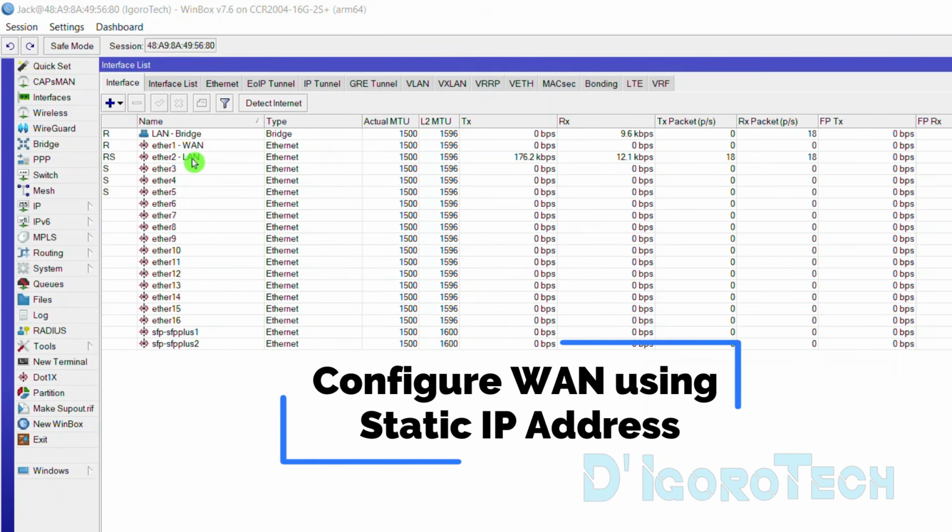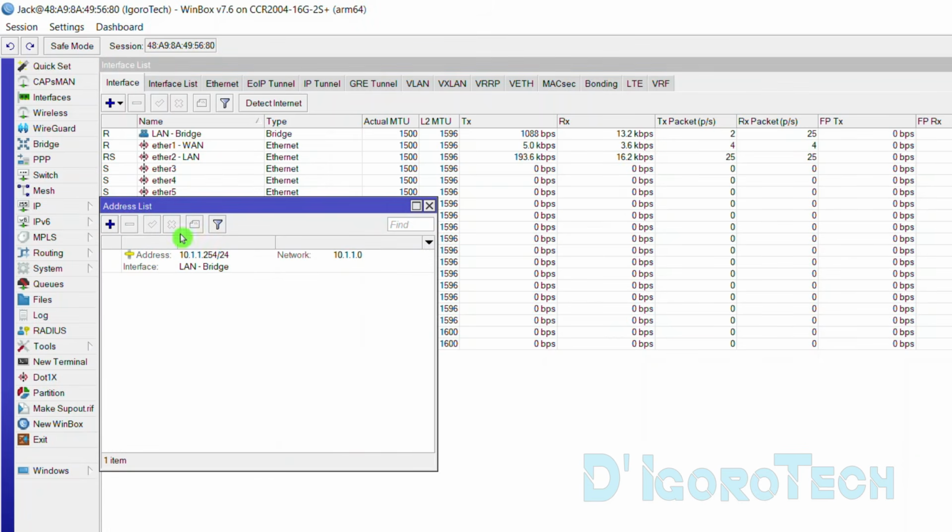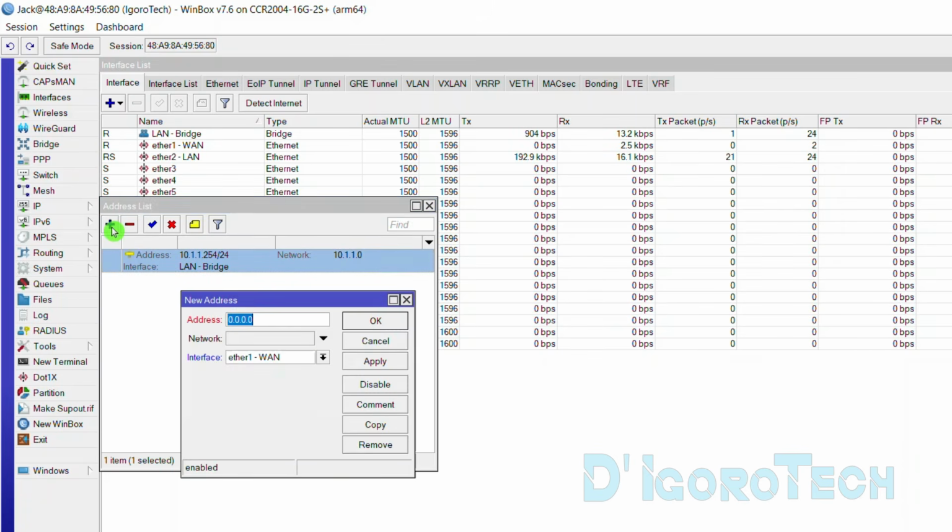We will now set a static IP address on the WAN interface. Go to IP, Addresses. You can see the address for the LAN we created earlier. Click on the plus sign to add a new address. For the address, you need to set an IP address that is in the same subnet as your ISP router. Also, make sure the IP address is not in use. If you are using a fixed WAN IP address, then it's the same process.